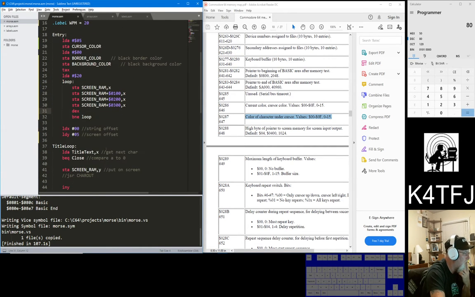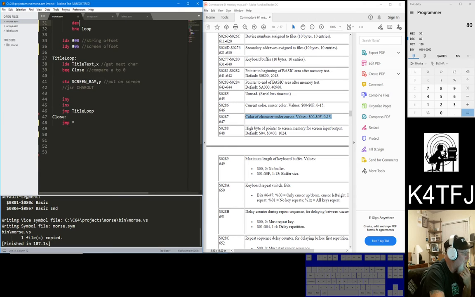We'll just come here. Title loop. Jump to type, increment X. Okay, hang on. Title loop: load A with X, load A with title text, compare A to 0, branch with close. Branch if equal to 0.